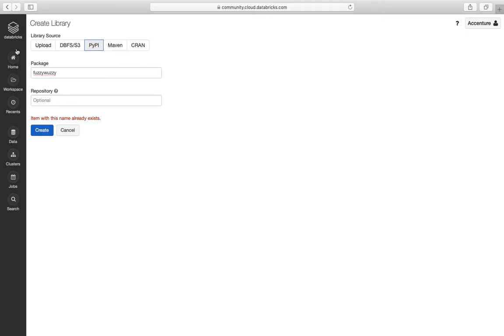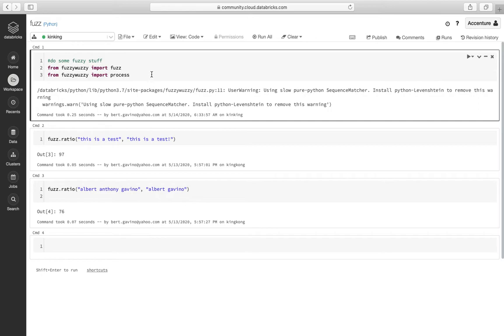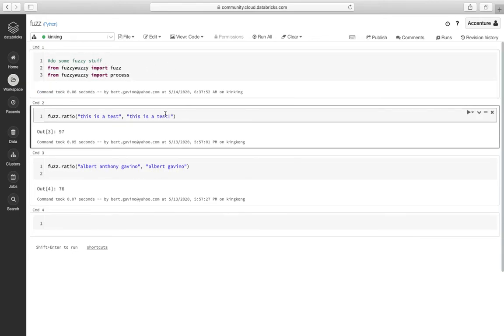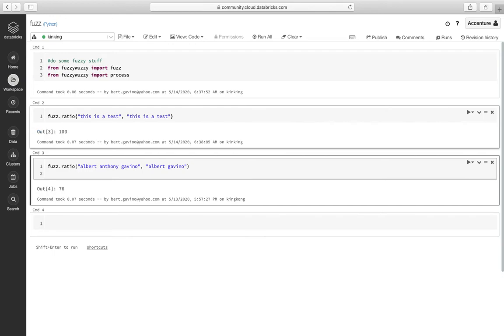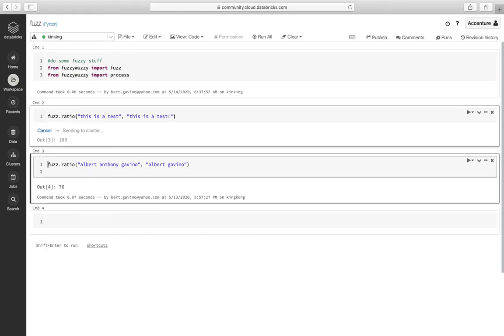Let's go back to my recent notebook. I named it Fuzz. Let's try to run it. So import FuzzyWuzzy. Let's try two sentences. I put this, remove that exclamation point and run it. So it's 100, but if I put an exclamation point, you will see there's a difference.